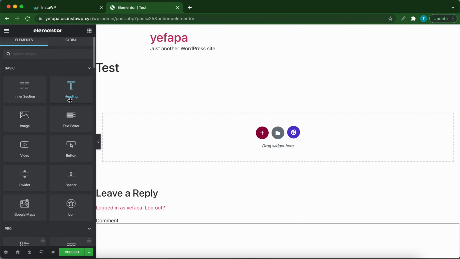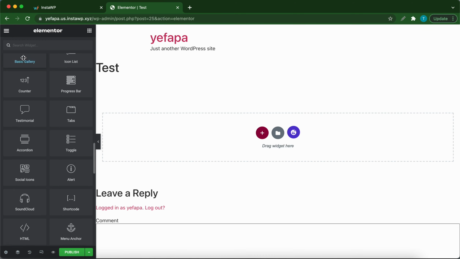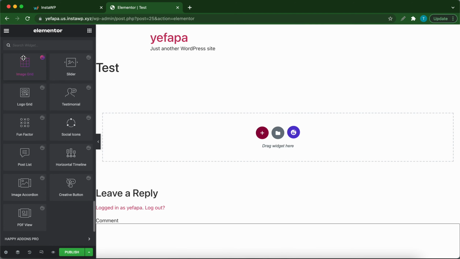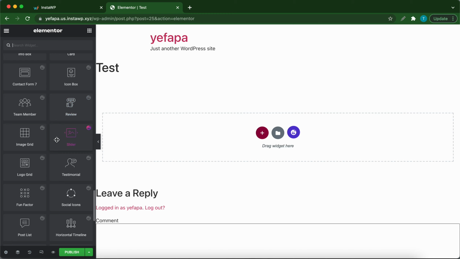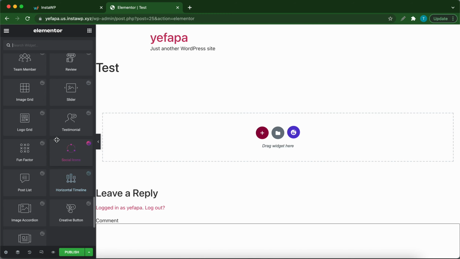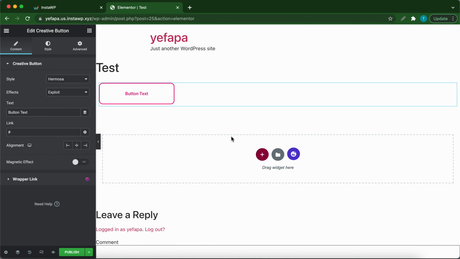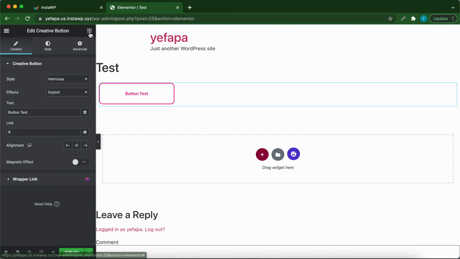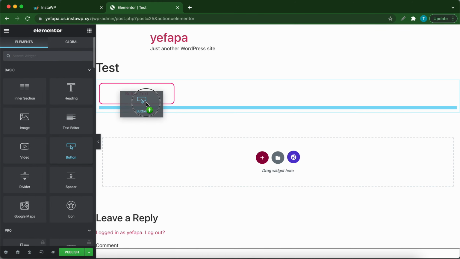Now, let's compare a default widget to an add-on widget. So I'm going to look for a common widget. Let's see. Let's look for something like a button. So I think Happy Add-ons has a creative button. So I hope I enabled this. Okay, it's right here. So let's drag this to the page and let's find the default button from the free version of Elementor. So I'm just going to drag it to the canvas.